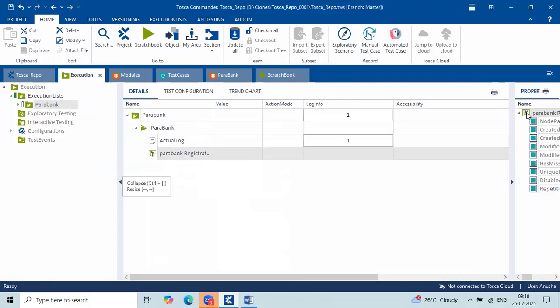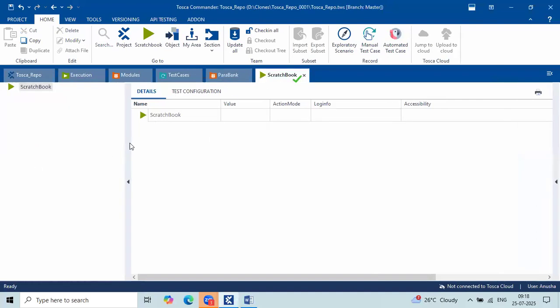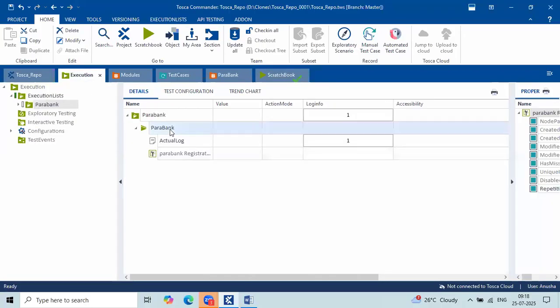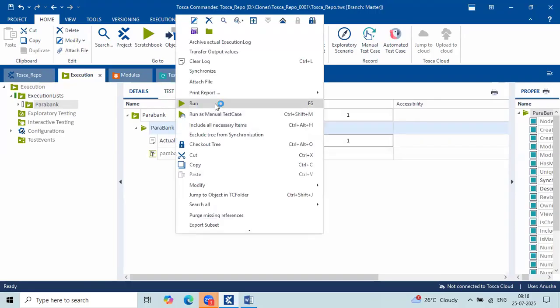So see here team, log info. What is the difference between a scratchbook run and the execution run? The scratchbook run is a temporary runtime, so it always overrides the log. There is no log data stored here. But at execution level, if you run one time, it automatically saves the log data here. Okay. Select this test case, right click on here and run.